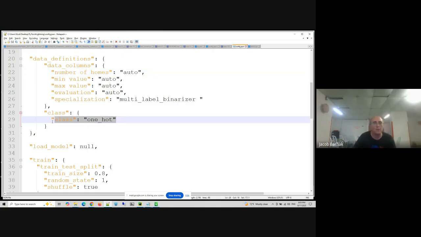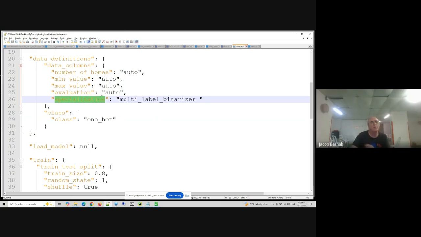Now, the one-hot I use for the classes. The multi-label binarizer I use for the specialization. Although the multi-label binarizer has some space afterwards, this is because you can add parameters there, but I won't go into details here. You can look at the code later. I just don't want to overload the demo, because I just want to show it to you working.